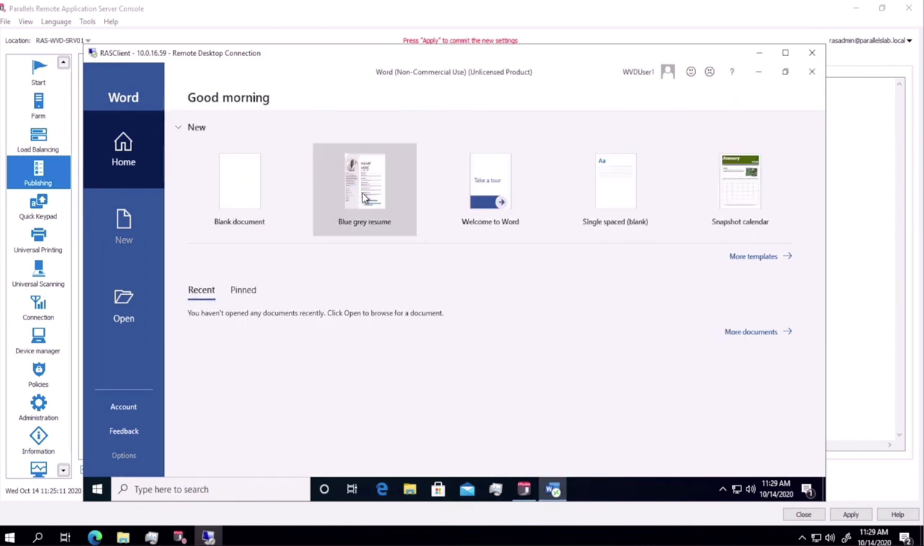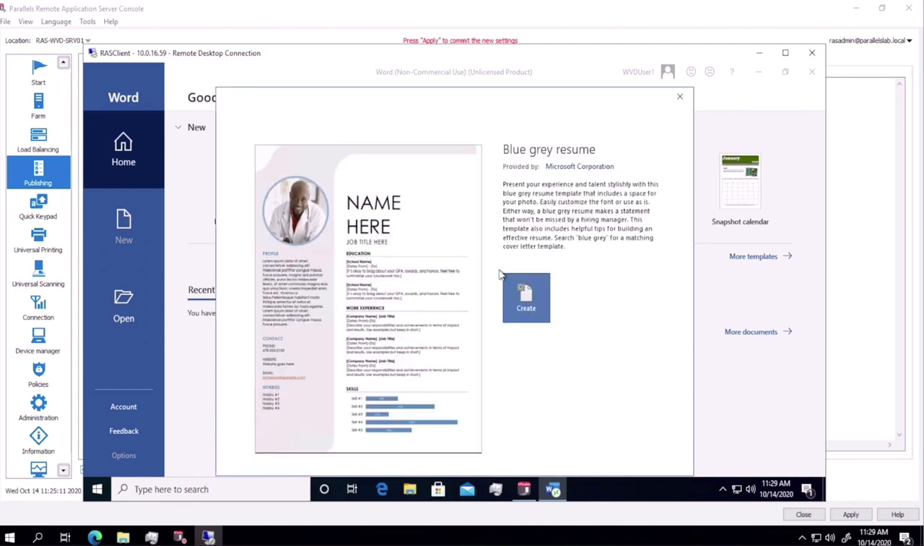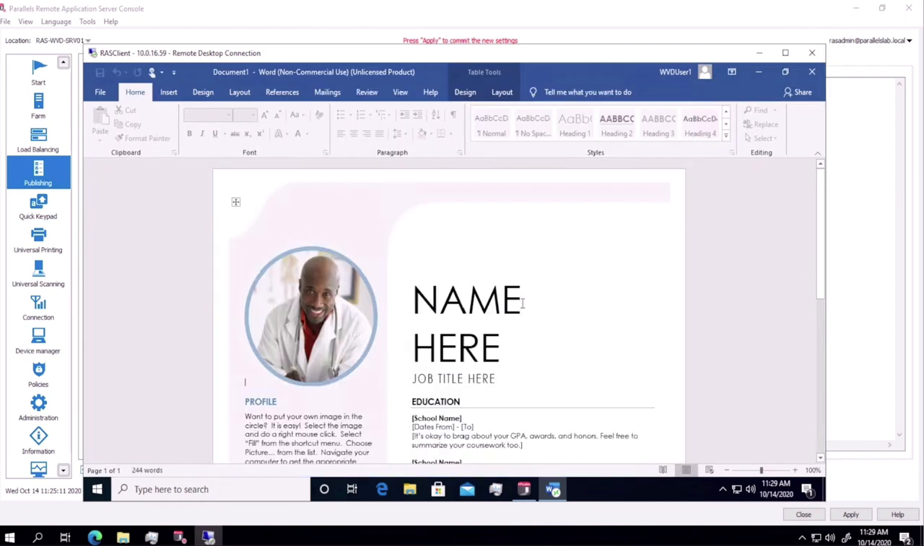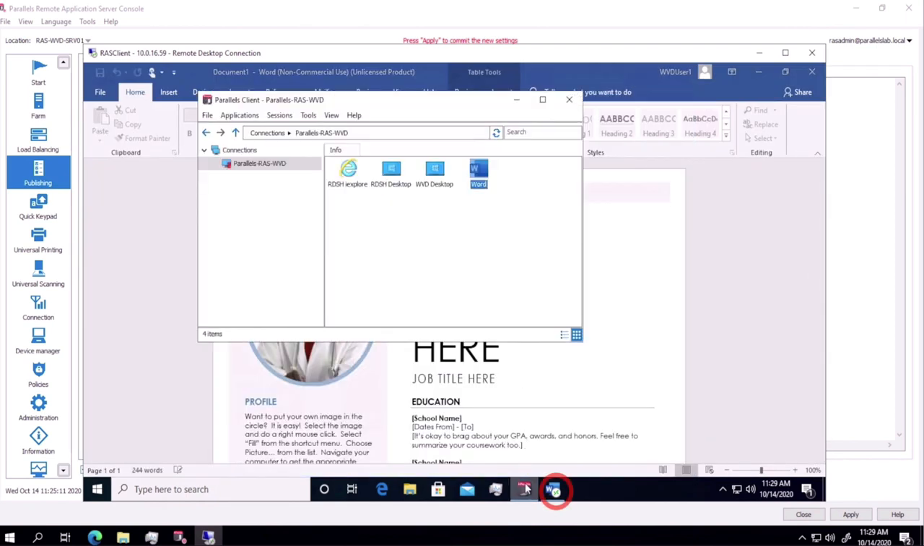It's again that very same experience that the end users would be used to in RAS, the seamless window for just Word. You notice down there it's actually using the Microsoft. If you look at the little icon, it's using the remote app. That's another reason it's Windows only, because Microsoft uses remote app, which only works for Windows.